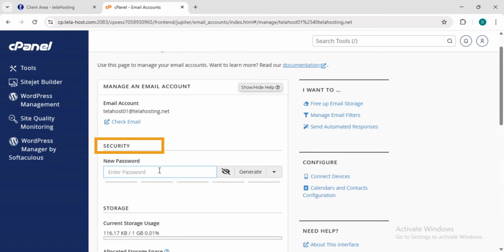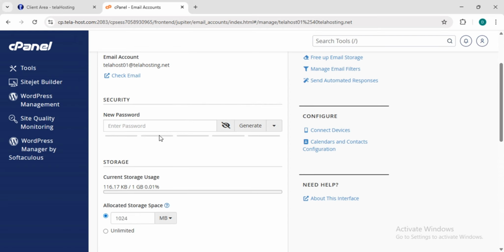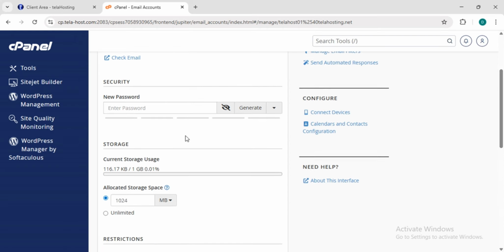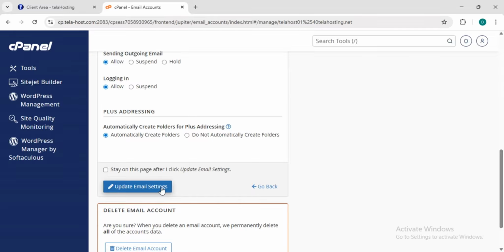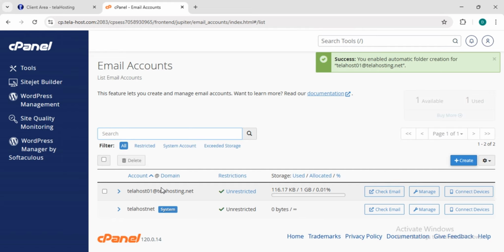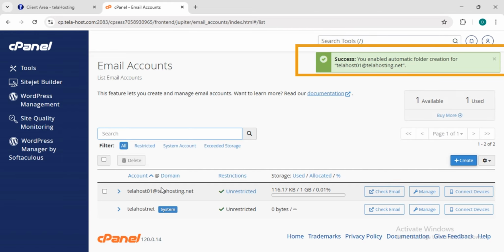Scroll to the security section, enter a new password and make sure the password strength indicator shows a strong rating, or you can click generate to create a strong password automatically. Once you're satisfied with the new password, click update email settings. Your email password has now been successfully changed.